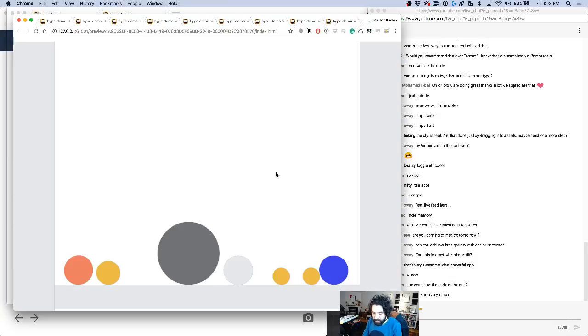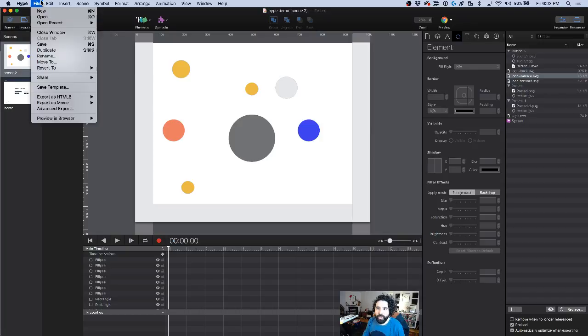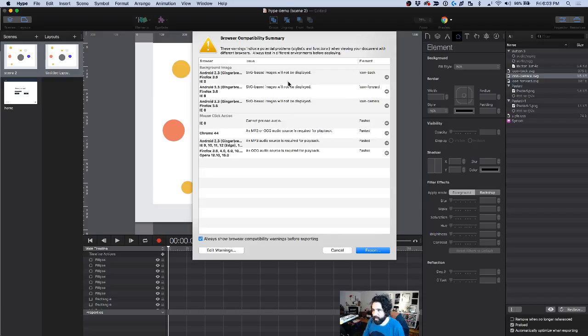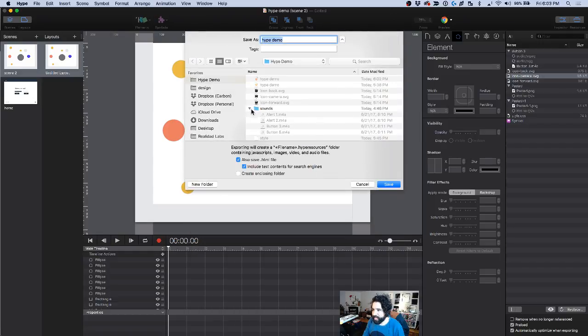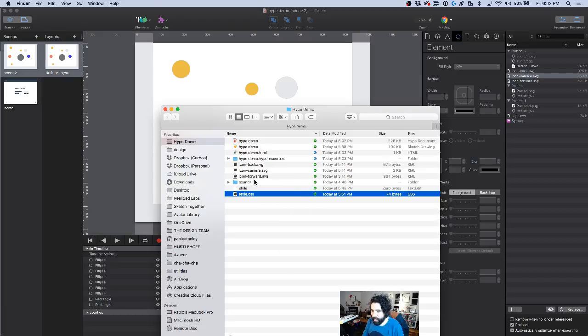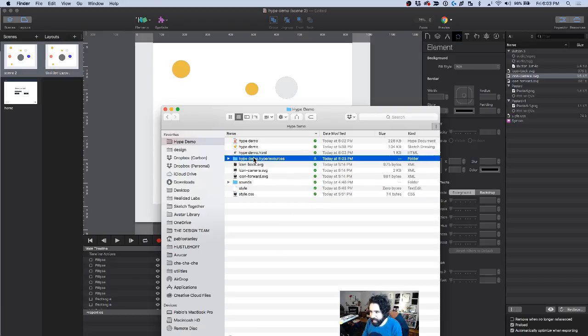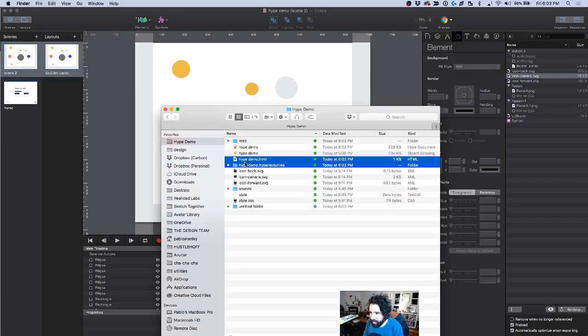Oh, by the way, I didn't show you this. You can export this as HTML5. Once you're ready, you can go to File, Export as HTML5, and then you can go to a folder. It gives you some compatibility things, so be aware of those. It isn't compatible with Internet Explorer 8 and stuff like that. I'm just going to put it here, Hype Demo, and go back to my browser. Here it gives you this thing. I'm going to create a new folder, just HTML, and put my files in there.